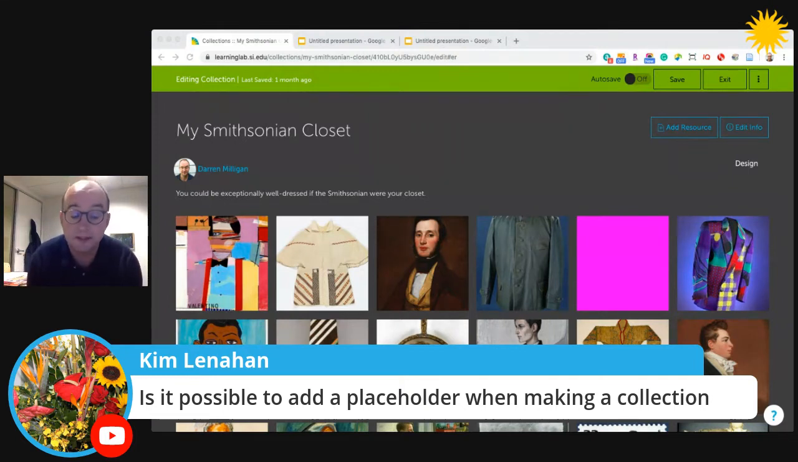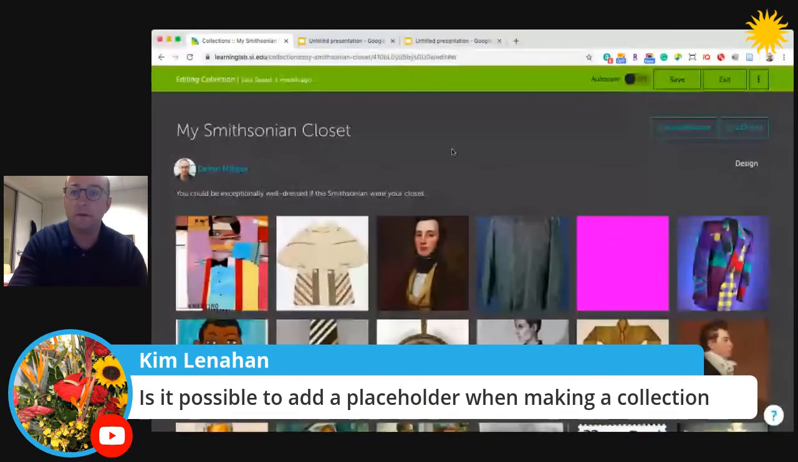Yeah, exactly, Kim. You're totally onto it, to use Google Slides for the arrows that other collections have used. Exactly. Now, people use different things. As you move throughout the Learning Lab, you'll see lots of different types of, we call them spacer images. I'll pull one up here so we can see.